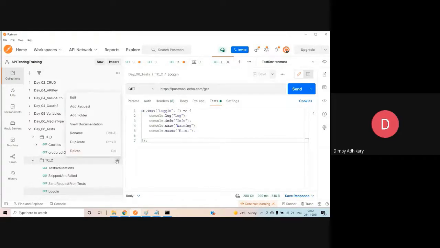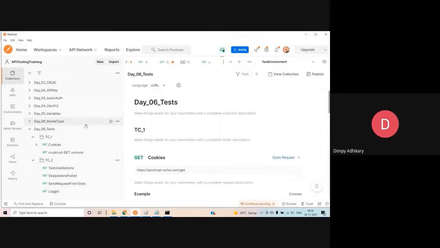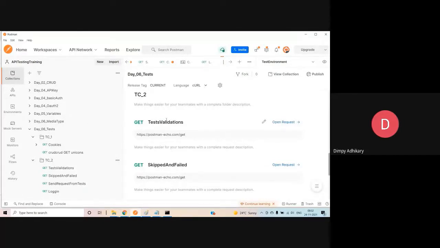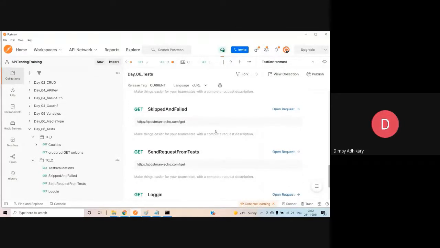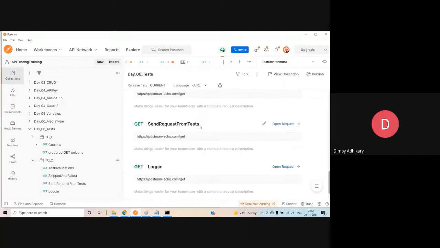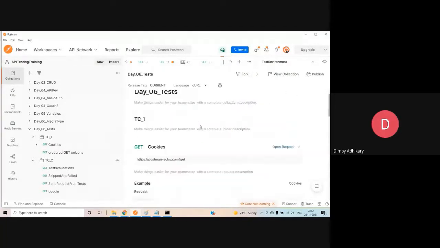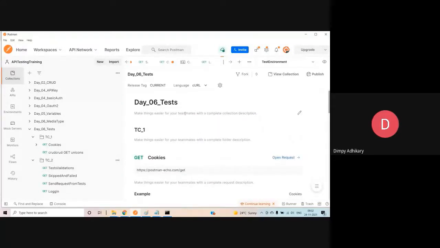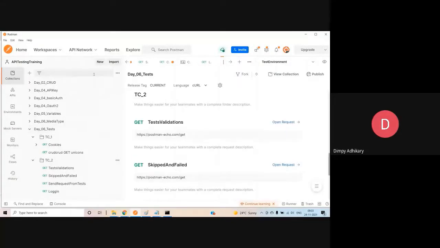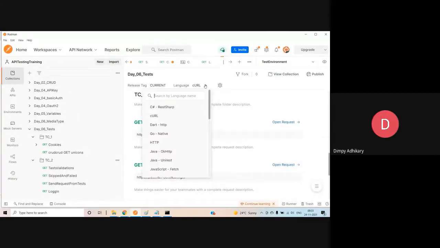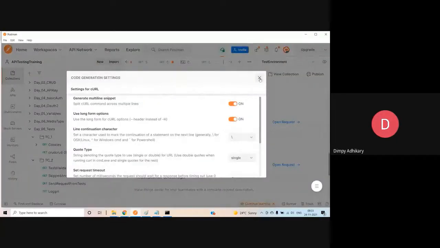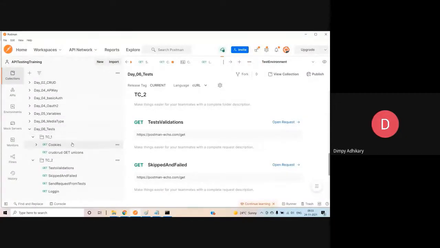Postman provides another feature. See, if you come here, this is the default documentation Postman actually generates for your collection. I think there was an option to edit also. I'll check it and show you. You can add documentation here too.